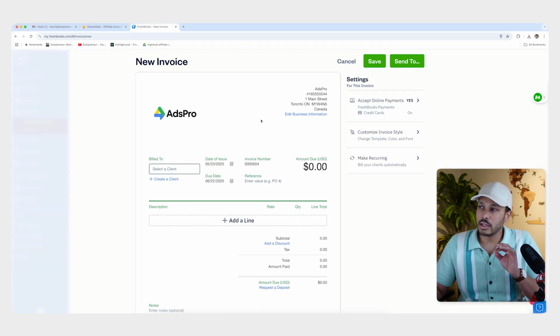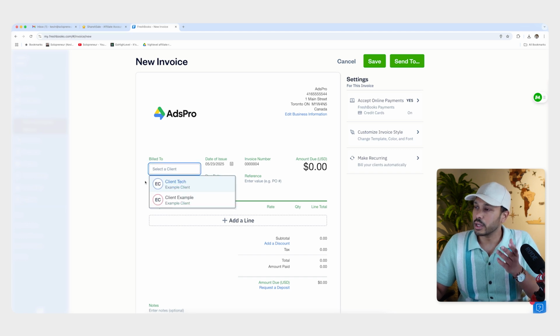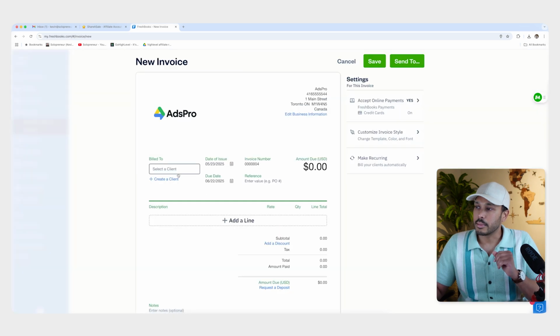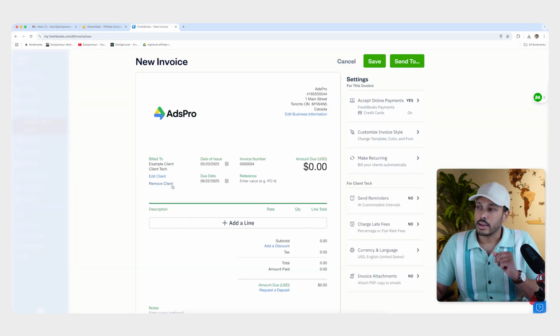And so immediately we can see our logo was pulled in, our address was pulled in, and next we need to add a client. So you can pre-create clients or you can create one right here in a few clicks, but I'll choose one we've already created. And so you can set the date of issue, the due date, the invoice number. If you have a reference, you can set that as well.